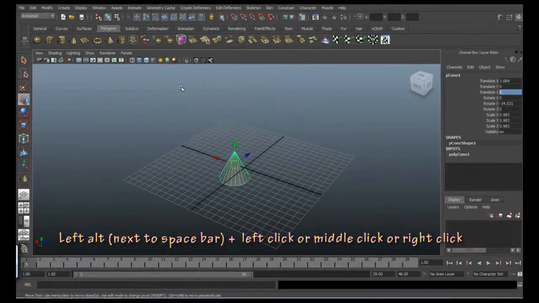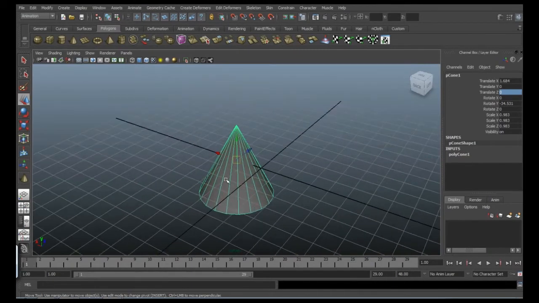It's probably worth saying that if you get lost a little bit, you can press F to focus on whatever object you've got selected at the time, and it will reposition it for you.